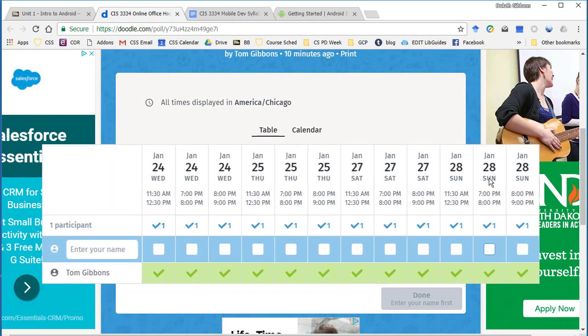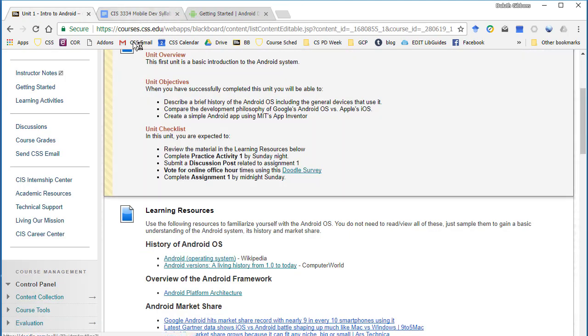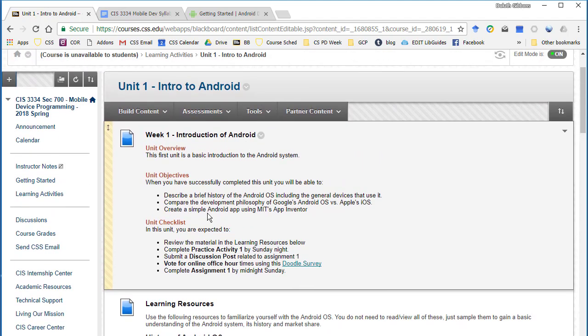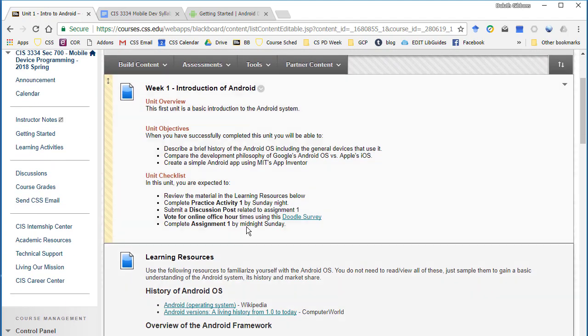Thursdays, Saturdays, and Sundays, in my experience, are the best days. But again, we can't have all of these, so I want you to vote, and we'll try to select office hour times that hit most of you. I'm also available for one-on-one consultation by phone. Feel free to text me or call me. We can set up a Zoom session anytime to work through an assignment if you're having trouble with something.